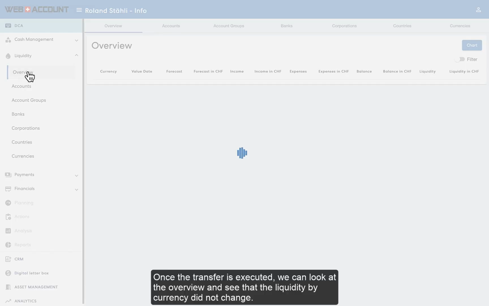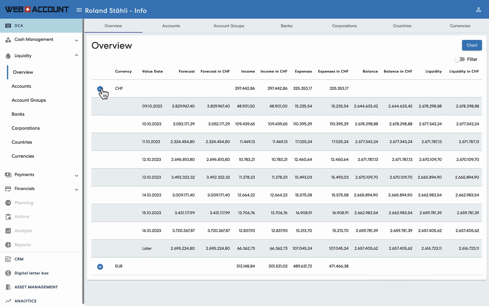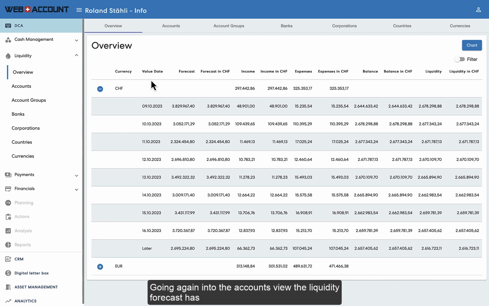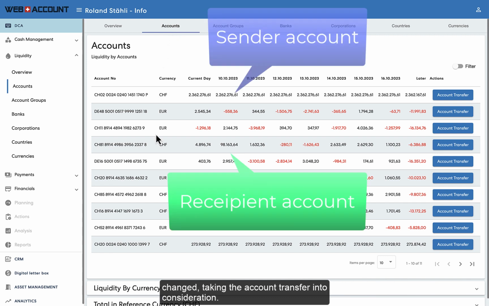Once the transfer is executed, we can look at the overview and see that the liquidity by currency did not change. Going again into the accounts view, the liquidity forecast has changed, taking the account transfer into consideration.